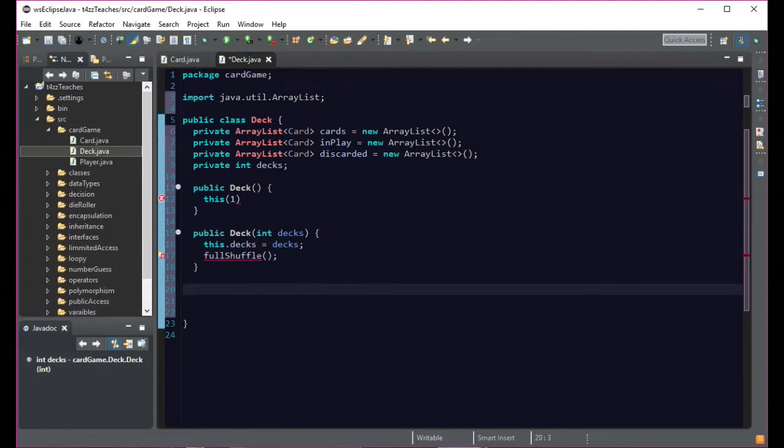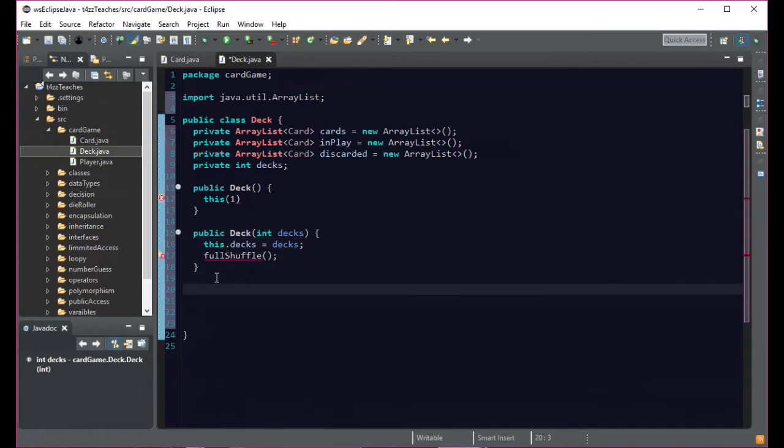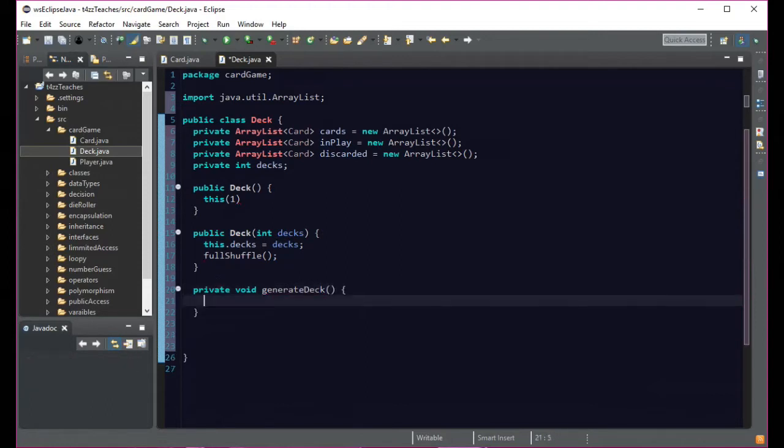So let's just work really quick on our generate deck while I have it in my mind. This is going to be private and void, and we're going to call it generate deck. So this will generate a deck. It doesn't need anything because it's going to be able to get everything it needs up here, and everything is going to pass.